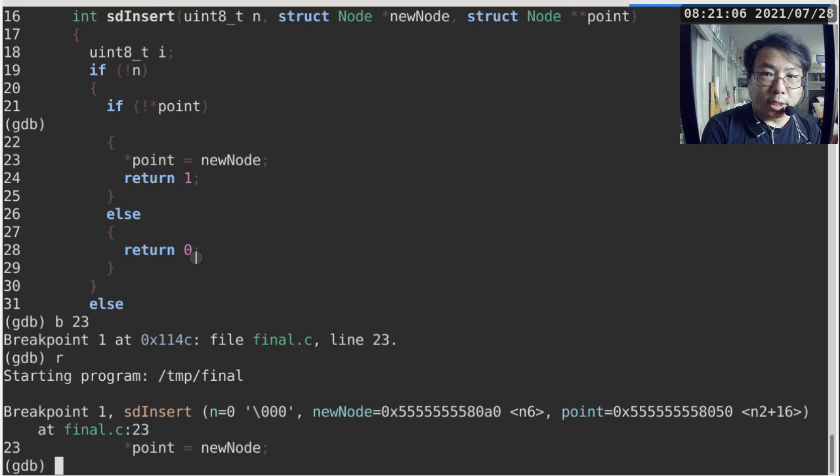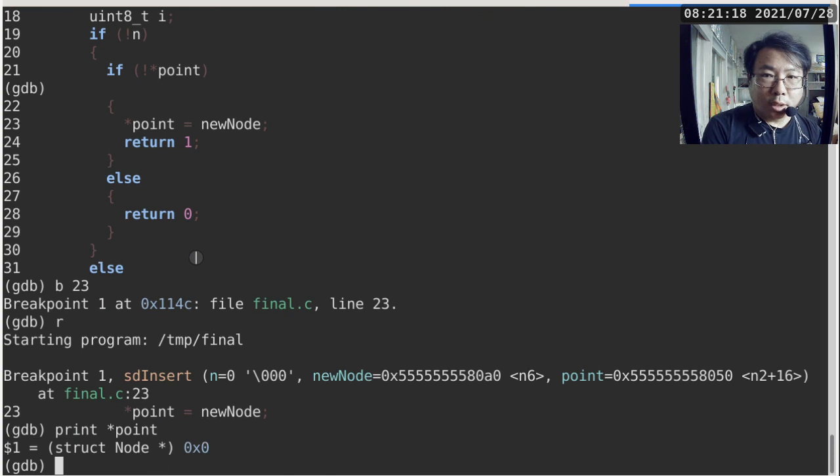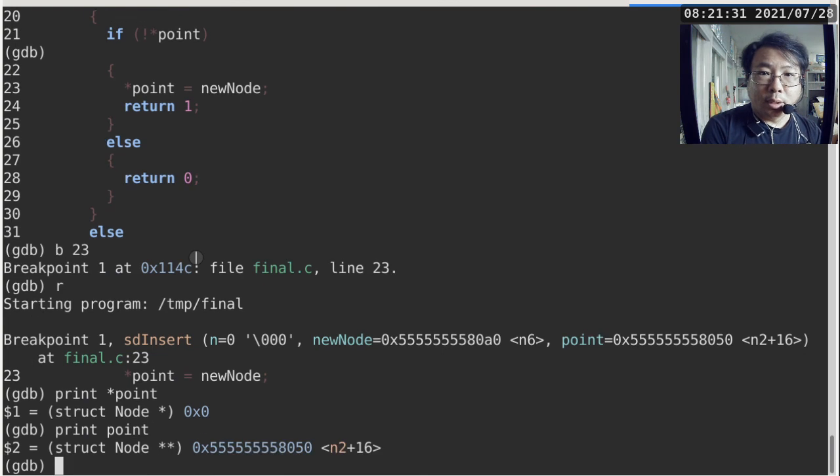We did get to line 23, and now we want to find out, of all the structures, which one got changed. So we have to find out what point is pointing to. It is null, so okay, we want to find out what point is. All right, so point is n2 plus 16. It is somewhere in n2.